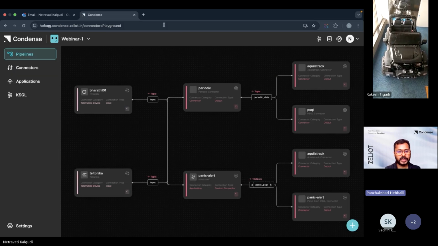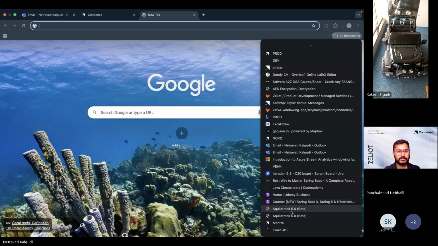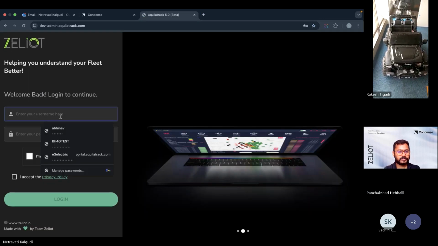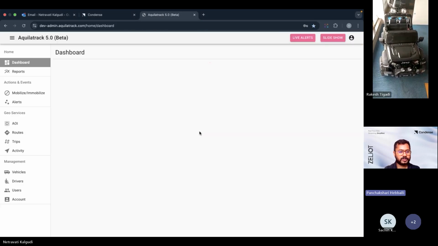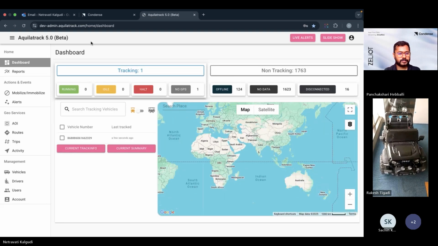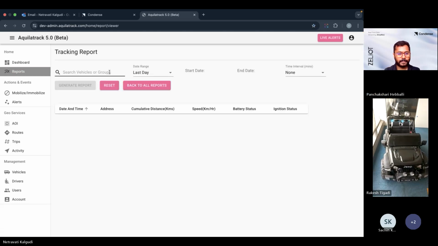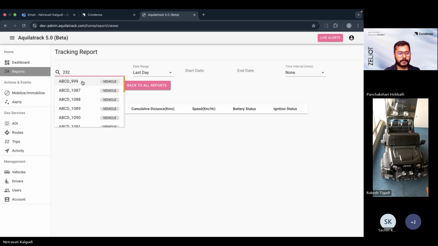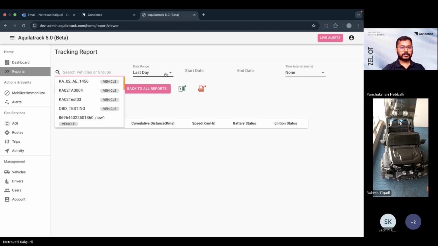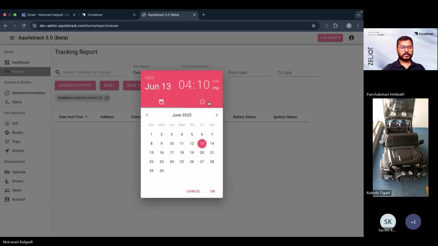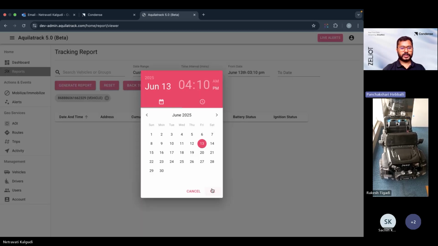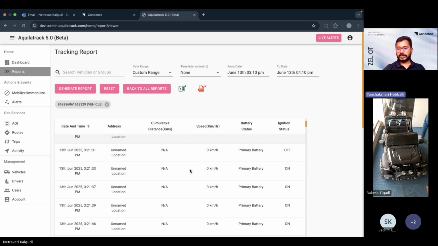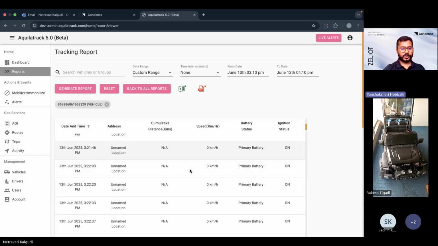So let's go to the fleet management solution. Yeah, so this is one of the fleet management solutions on which this data is being published. Now, Mitra, if we could go to reports and showcase the data. Yeah, just selecting the time frame for which the data is being sent. So you could see that the data is being sent in a periodic way.